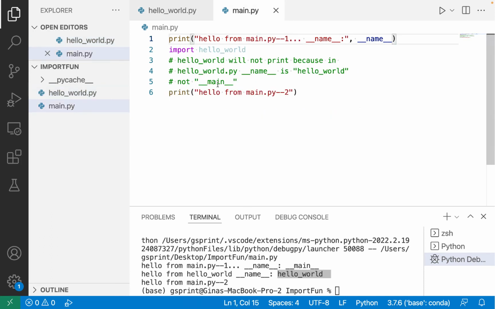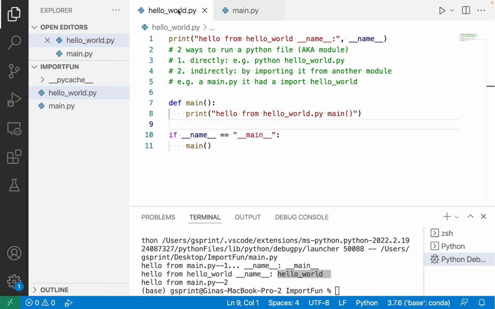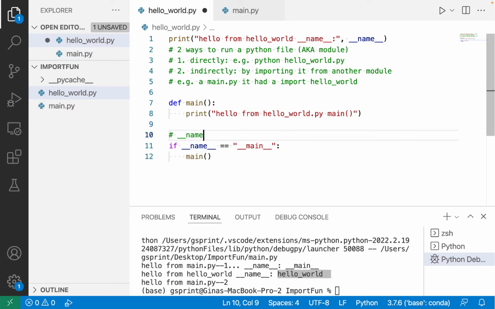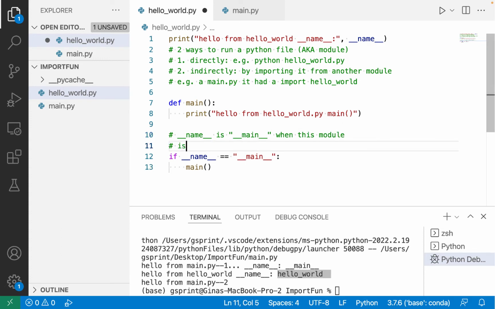So back to the comments that I was leaving here. Hello world will not print in helloworld.py because __name__ is "helloworld", not "__main__". So I'll make one last comment here just to hopefully pull all of this together. __name__ is the string "__main__" only when this module is executed directly.